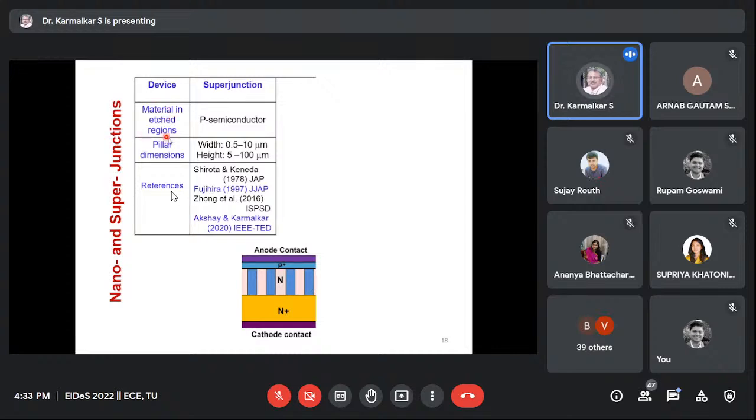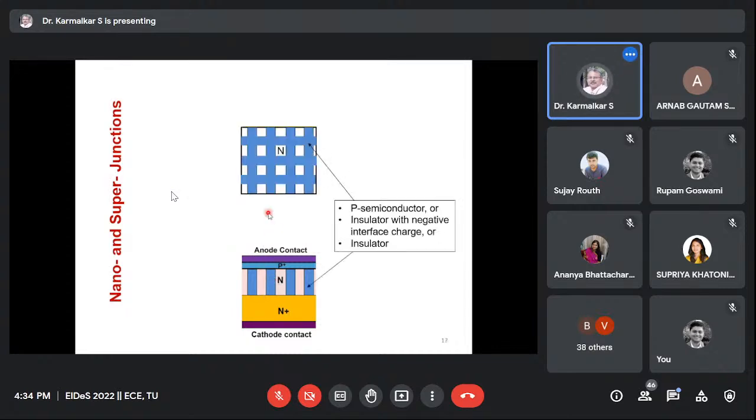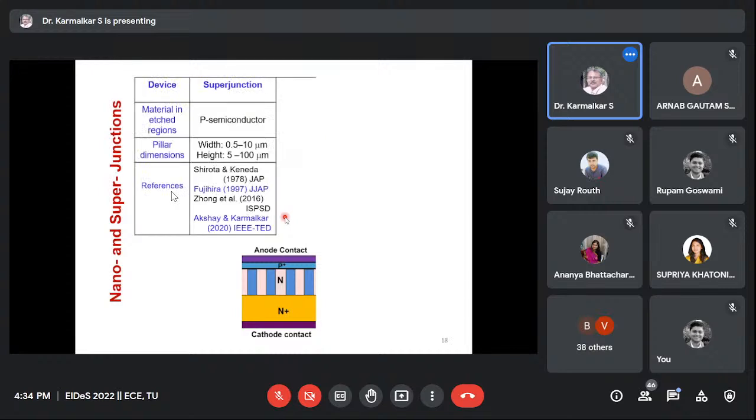So if the material in these regions is p-type semiconductor, and pillar dimensions, that is we are talking about N pillar and insulator pillars, right? Width is 0.5 to 10 microns and height is 5 to 100 microns. Suppose the width is 1/10 of the height, you can see here. Height is 5 to 100 microns, this height. And width is this. So you always connect it to the 3D view. So here the width would be this direction as well as that direction. Then this device will be called a super junction, this structure.